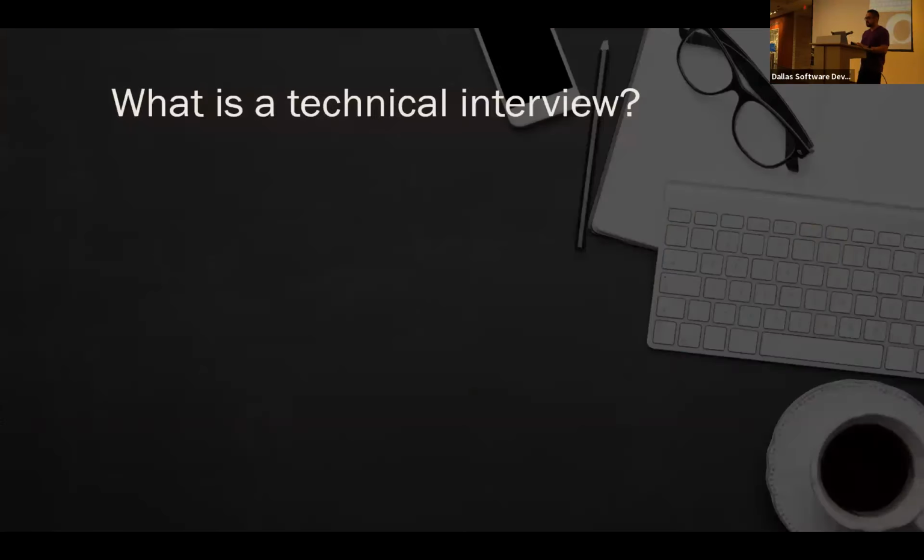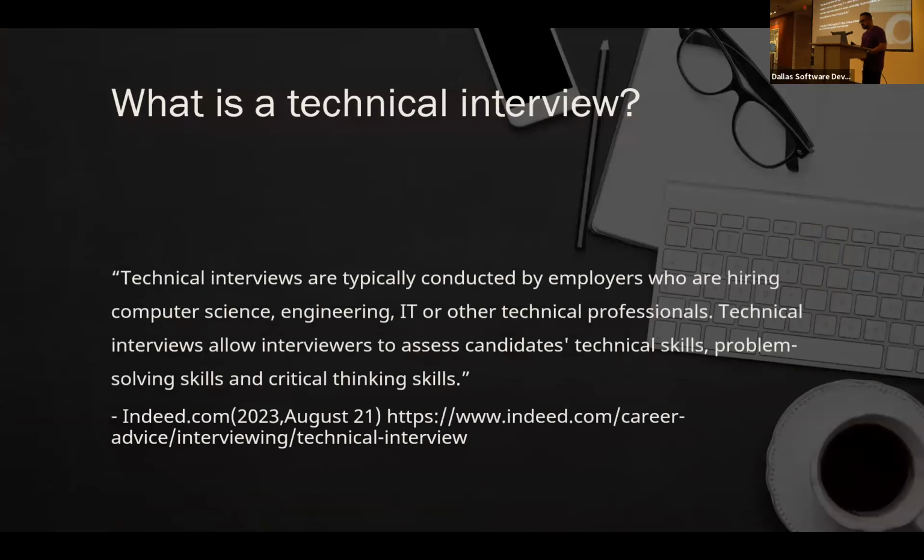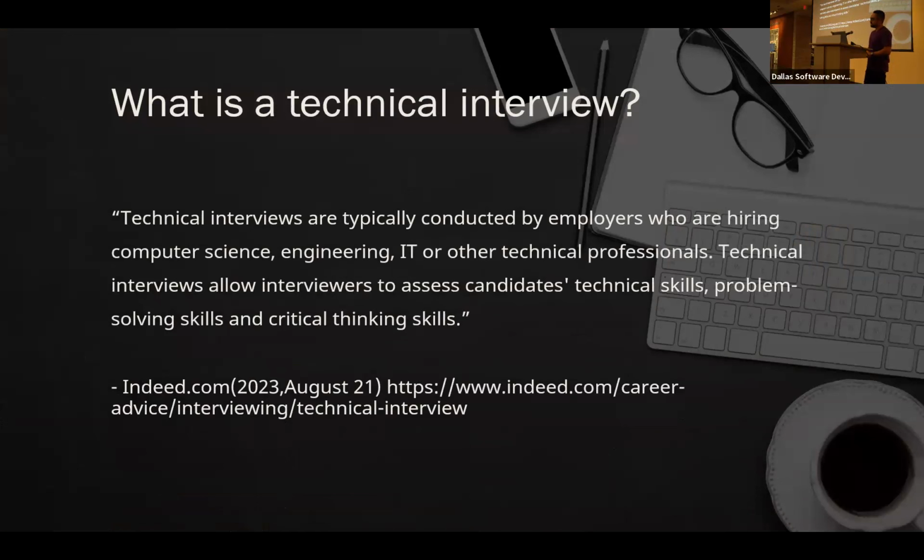So really what I want to discuss here is the technical side. The technical interview, to me, was really hard. And to be honest, I'd rather do public speaking than a technical interview, because you're just going to be sweating bullets trying to figure out how to solve that problem. So what is a technical interview? Well, Indeed describes a technical interview as something where a company looks to assess candidates in their technical skills, problem-solving skills, and critical thinking skills.